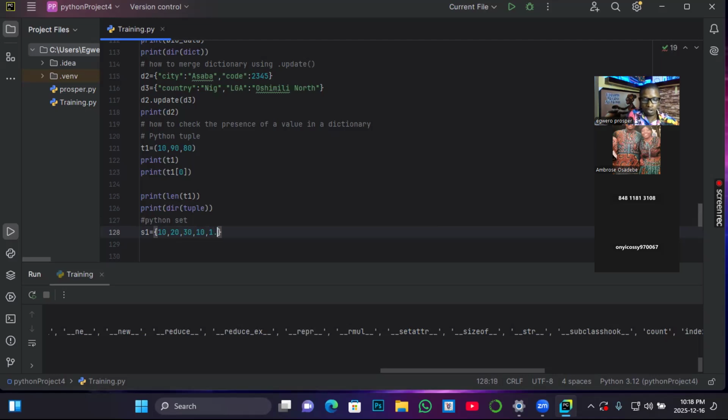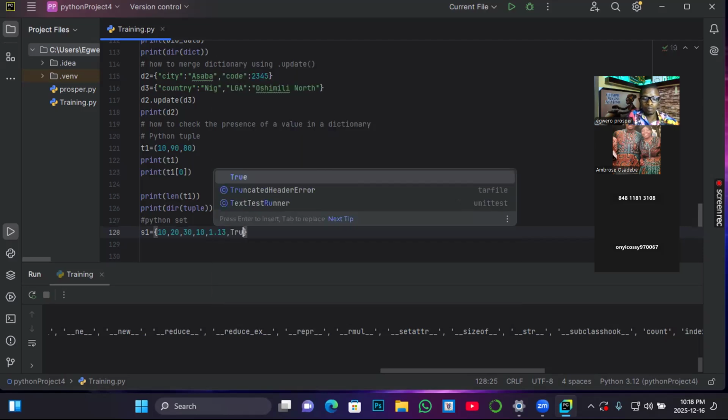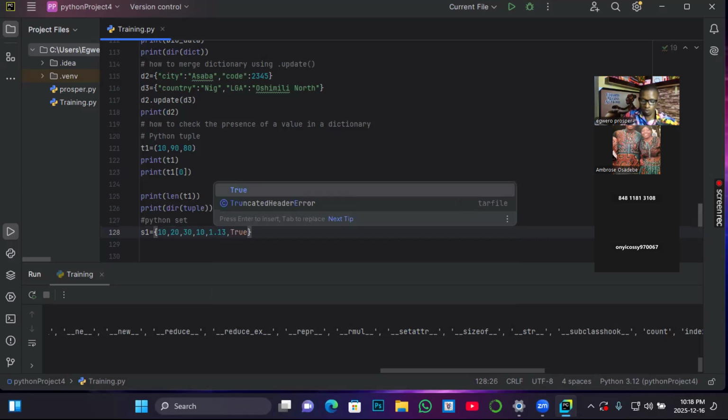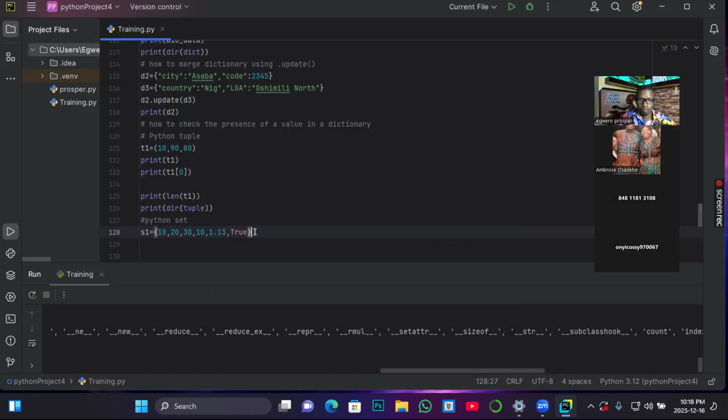Let's say we can also collect floats, 1.13, and we can also collect Boolean. Remember, Boolean means what? True or what? Or false.